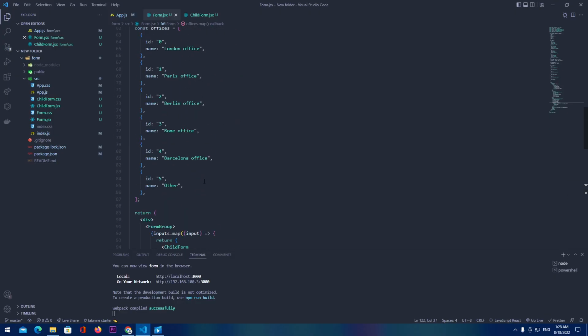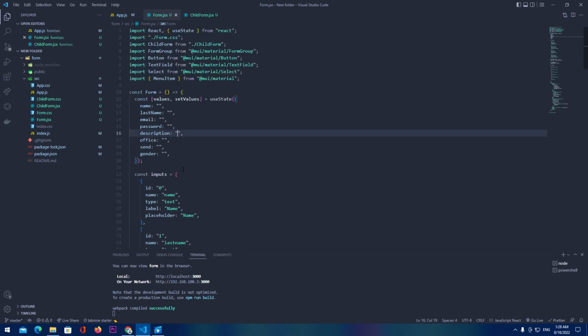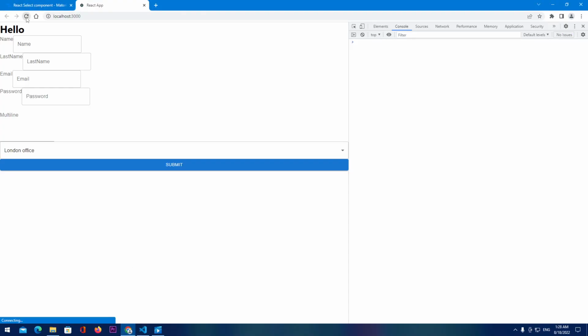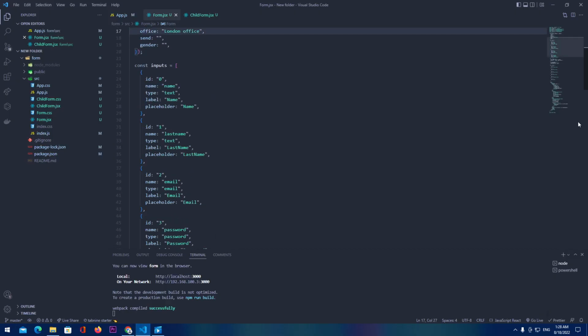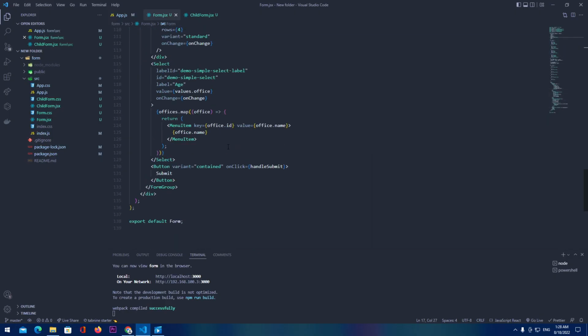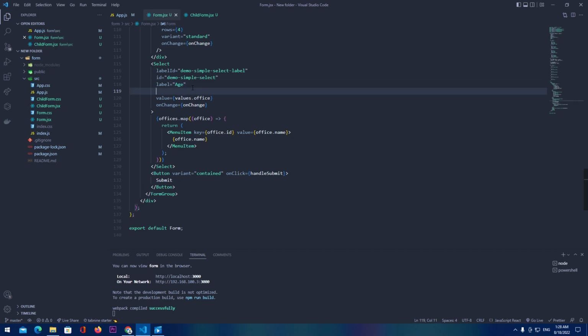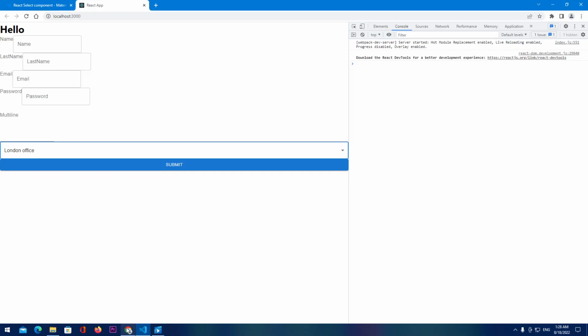And we need to put the predefined value here, into the office: London office. Now we are getting the London office, and we can choose. Oh, we cannot choose. I missed something, and that is the name. We are not having the name for office. When we refresh, now you can choose.